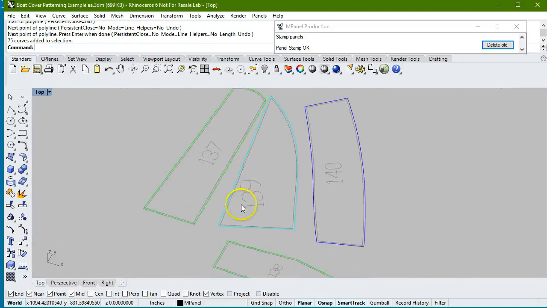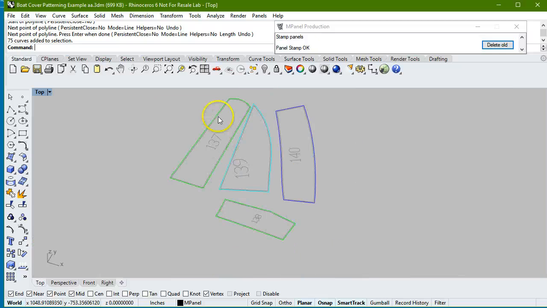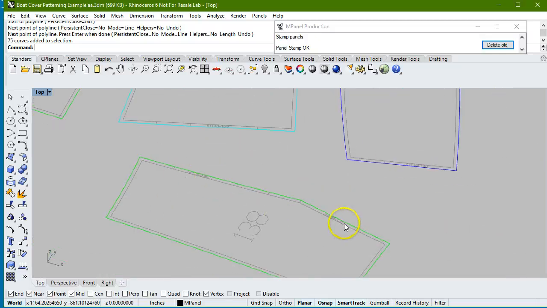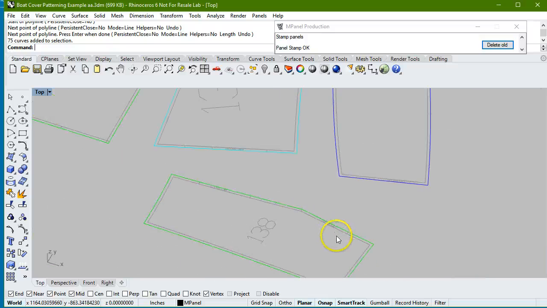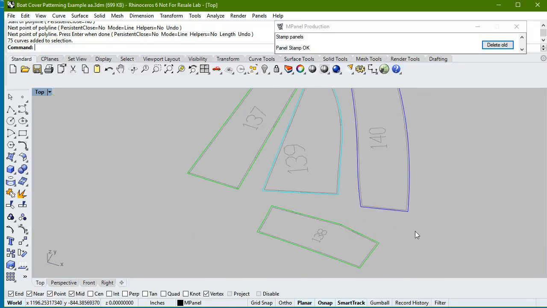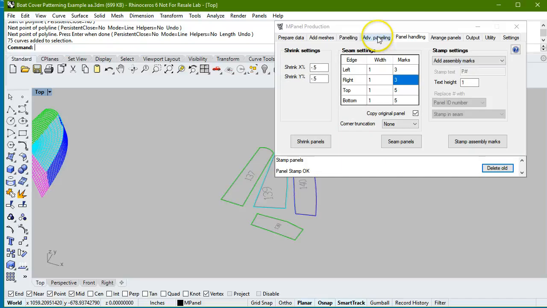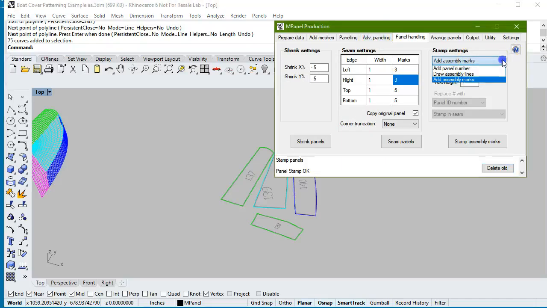And so by printing these marks in the seams, and of course on this one there are two sets of marks, you get a full set of assembly instructions saying where the panels are going to be joined together. And this is probably the most useful way of marking your panels rather than just using panel numbers. If you want to, of course, you can also go in and add panel numbers as well.